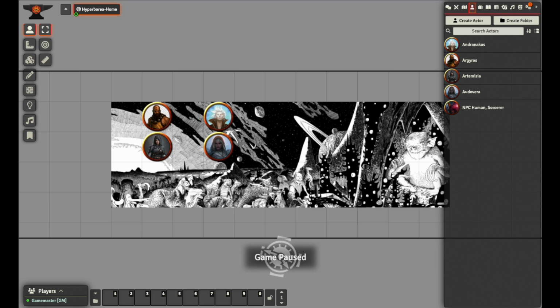So, the player's manual for Hyperborea outlines the steps of character creation in this order. Number 1, generate attributes. Number 2, choose a class. Number 3, develop a background. Number 4, purchase equipment. Number 5, determine starting spells. And number 6, record other statistics.